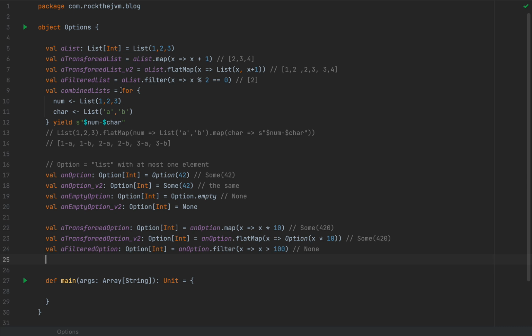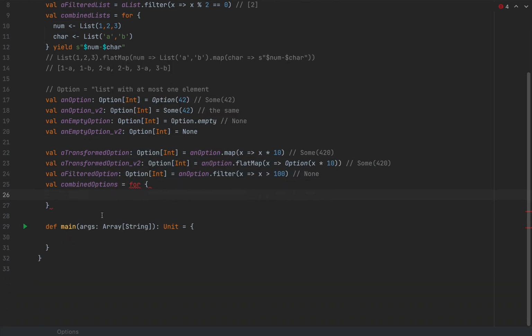So you probably know already that for comprehensions are nothing special for lists. For comprehensions are available for all data structures which have map, flat map, and optionally filter. And these functions are available for options as well, and therefore we can run for comprehensions on options as well. So I can say, let's call this combined options as, again, an option of whatever. I'm going to simply run a for comprehension and let the compiler figure the type out for me.